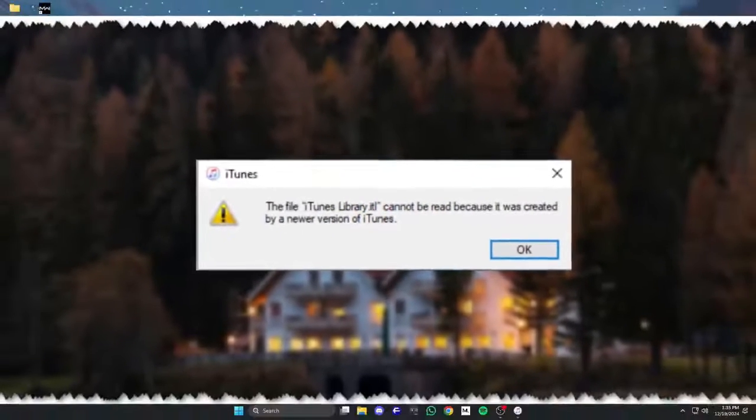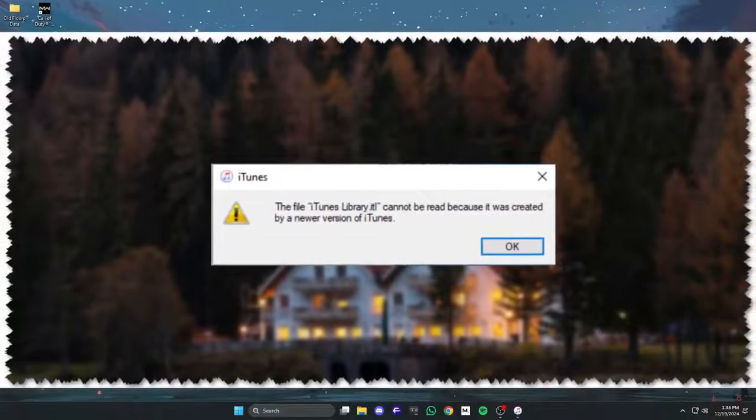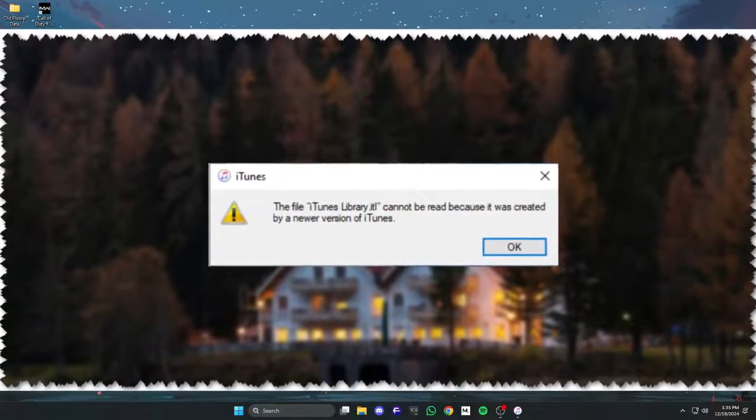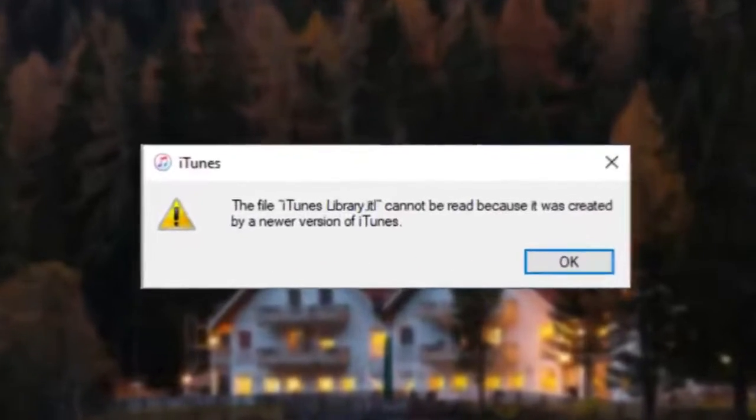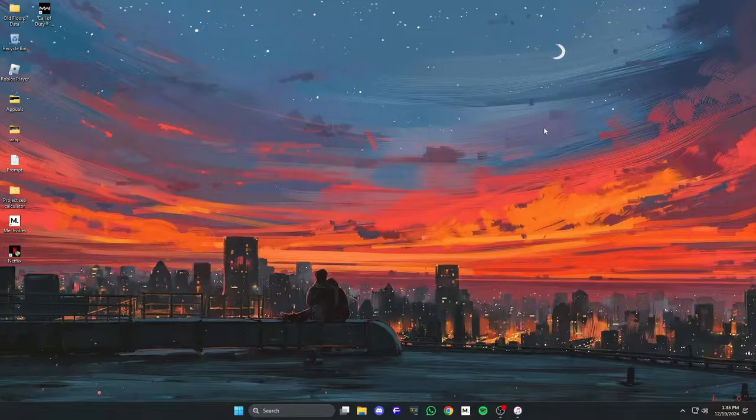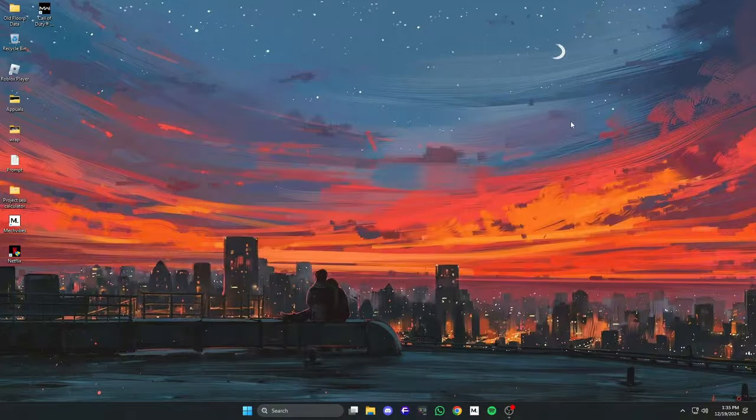The error message, "The file iTunes Library.itl cannot be read because it was created by a newer version of iTunes," is a frequent problem faced by users who downgrade iTunes or try to open their library using an older version of the application. This issue arises because the iTunes Library.itl file contains essential data about your music, playlists, and settings, and its compatibility is tied to the version of iTunes. Typically, older versions struggle to read library files made with more recent versions, resulting in this annoying hurdle.